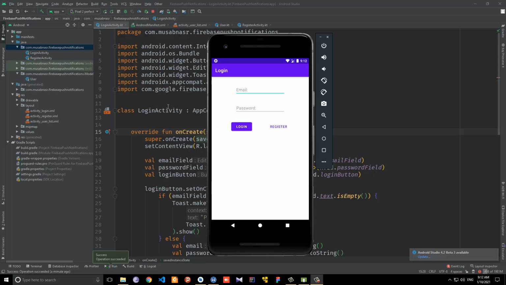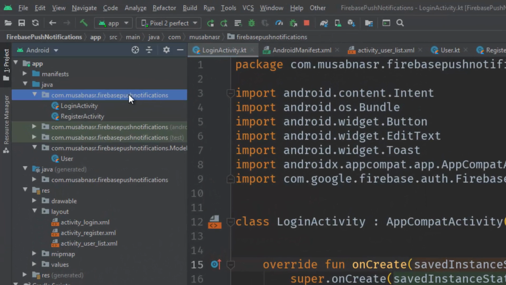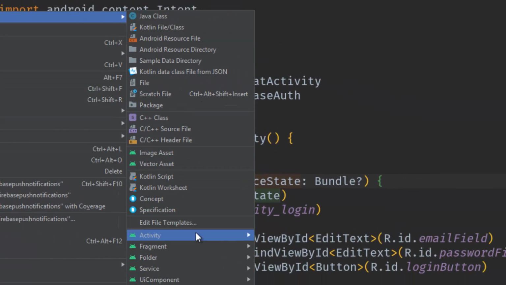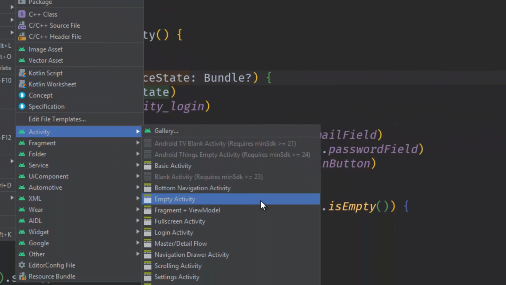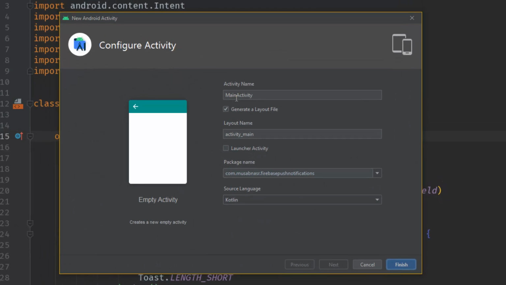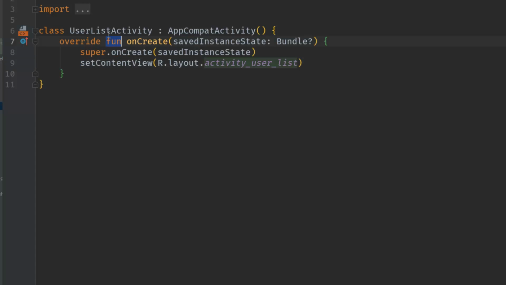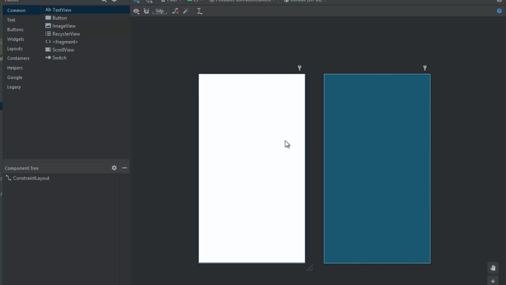activity directly. Okay, let's go ahead to the package, right click on the package name, choose new, and go to activity, and from the available templates choose empty activity. I'm gonna name it user list activity and click finish, and this will create a new activity for us. And for now, of course, it's an empty activity. We will not design anything today.